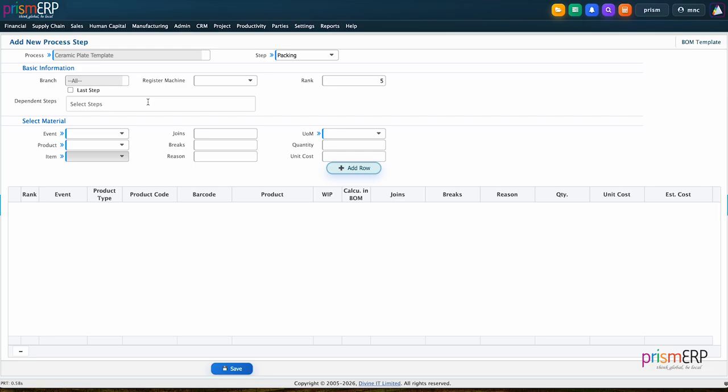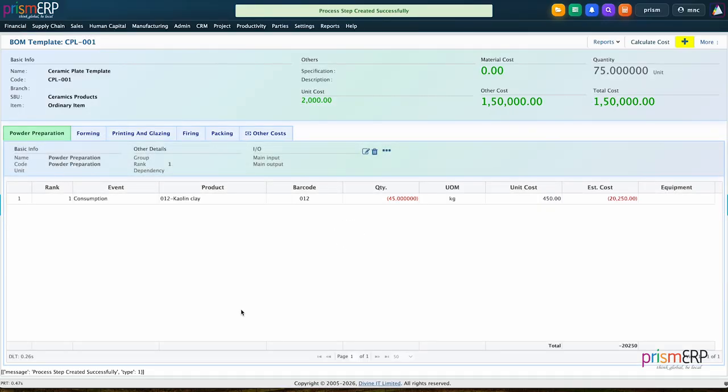The rank is 5. If this step is dependent on any other step, then we can select the dependent step here. We can also enter joins, breaks and reason if applicable. I'm going to skip this. Click save. The production process steps have now been added.